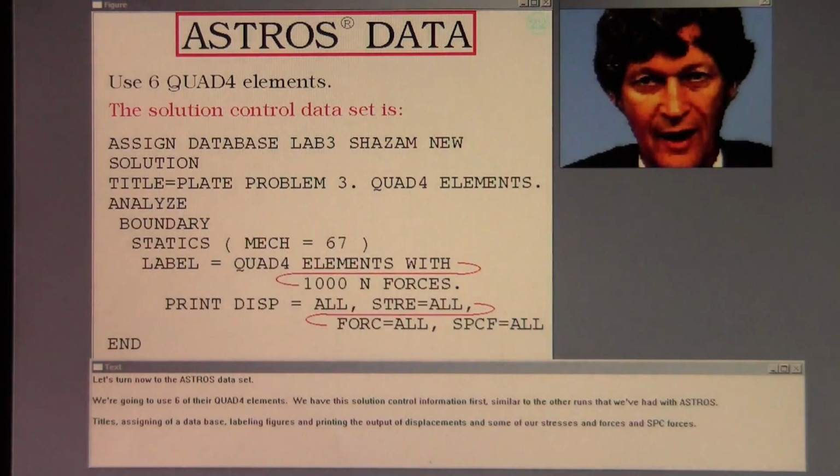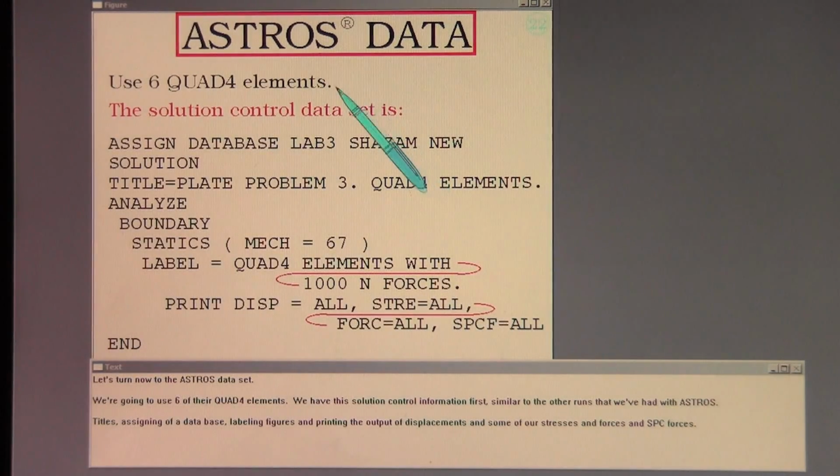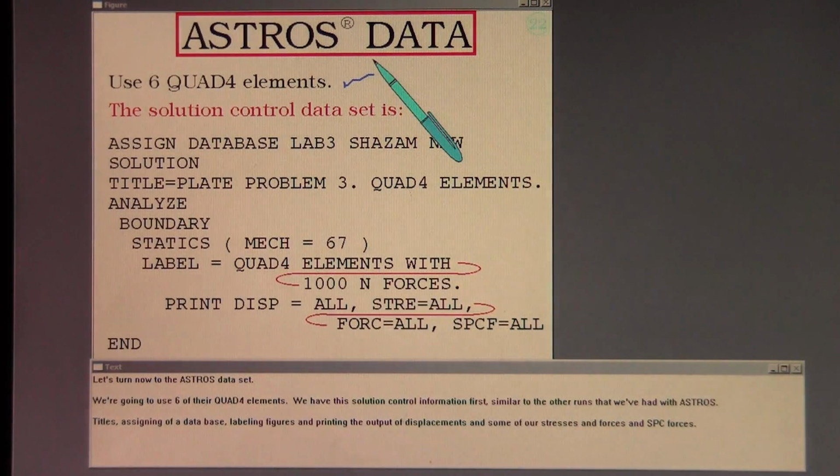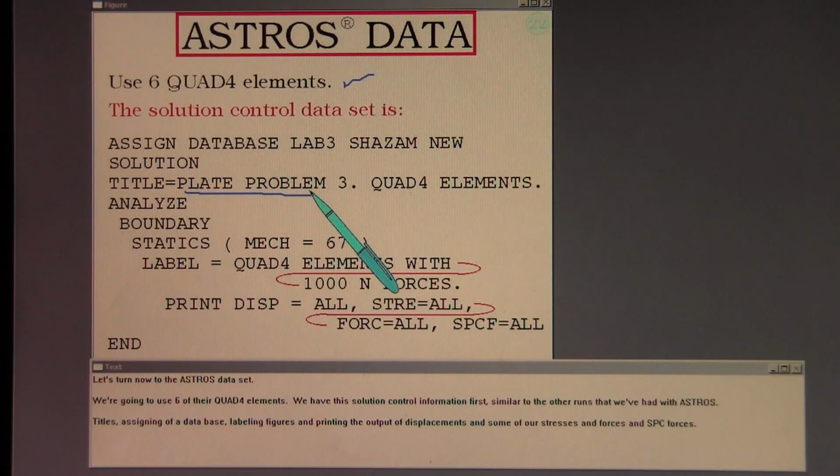Let's turn now to the ASTROS data set. We're going to use 6 of their quad 4 elements. We have this solution control information first, similar to the other runs that we've had with ASTROS. Titles, assigning of a database, labeling figures, and printing the output of displacements and some of our stresses and forces and SPC forces.